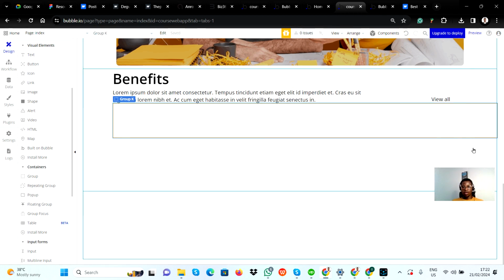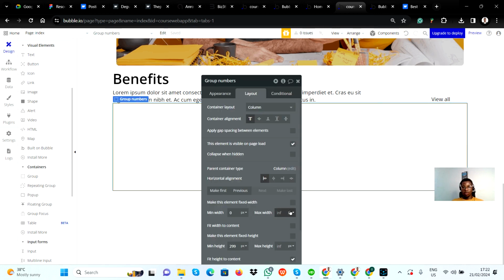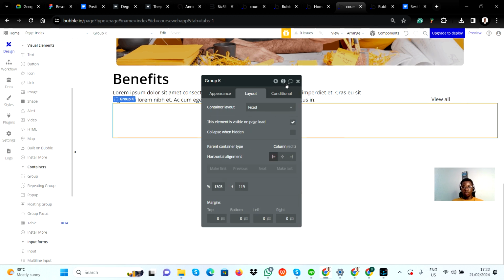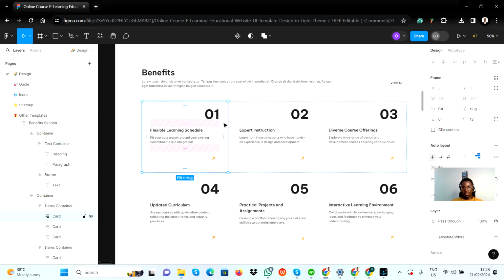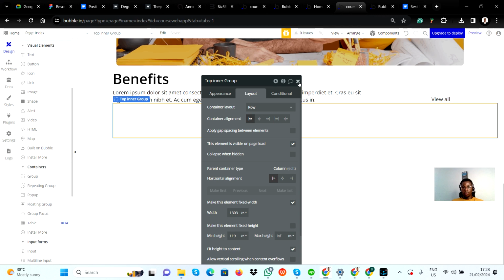So let us dive inside of this. Let us name this one top inner group. Now we are going to make it row. We are making a row because we are going to have other boxes inside and they are arranged on a straight line horizontally, so that is why we are choosing a row.